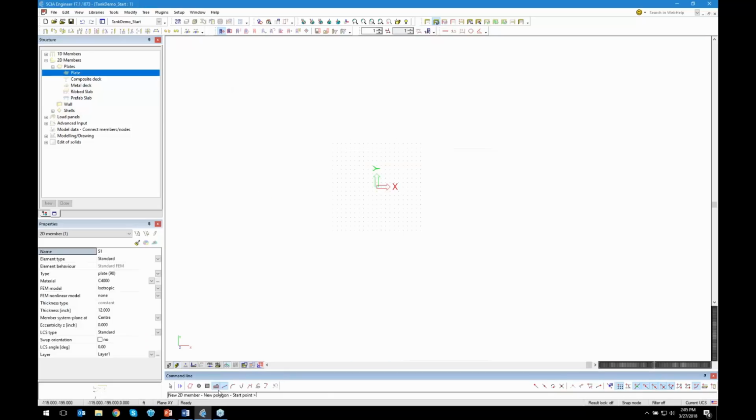Now you can see these drafting tools at the bottom here, right above the command line. I could use some of these drafting tools, or I could just enter in the points. So I'm going to use the rectangle tool, and I'm going to enter in the points. The first point I'm going to say is negative 60, 60. Click enter. So we've got our first point.